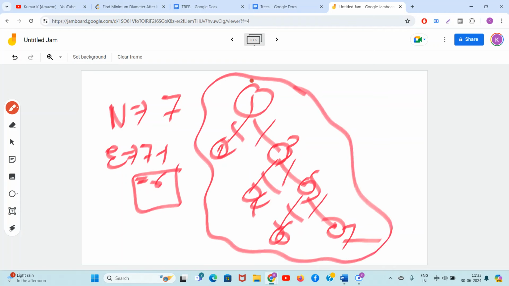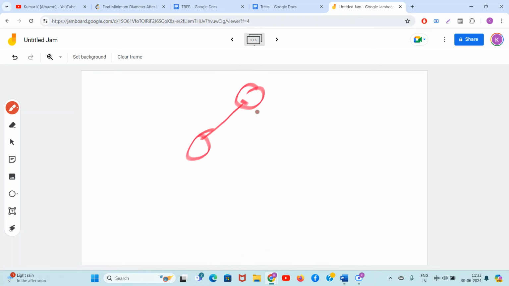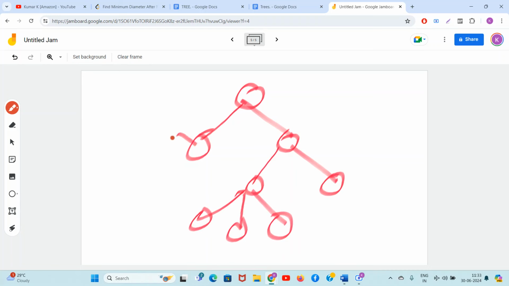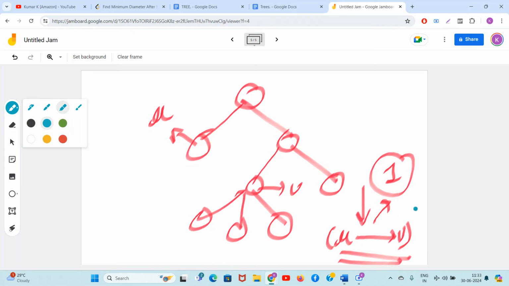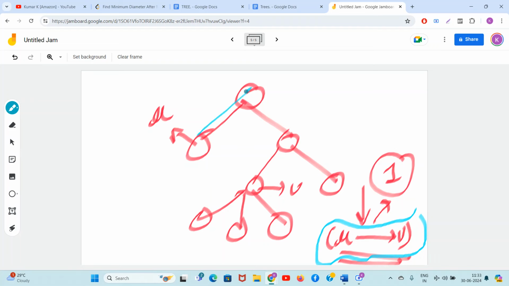Another speciality of the tree is that there is only a single path from node U to node V. For example, let's say I make a tree like this. This is the node U and this is the node V. If someone asks you, please tell me the path from node U to node V, the nice thing is that only one path exists. If someone asks you the shortest path or the longest path from U to V, they are making a joke with you, because there is no shortest or longest path from U to V. There is only a single path from U to V. So, there is only one route, you can see it from here to here, this blue path is the only path to go from U to V.